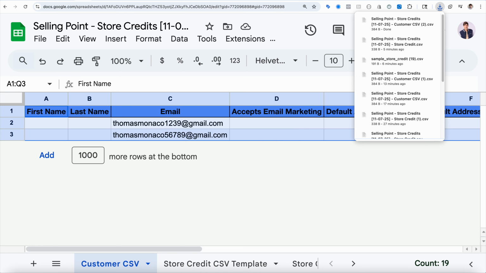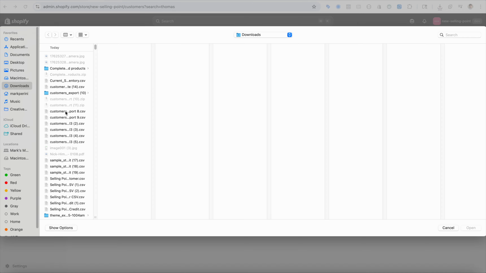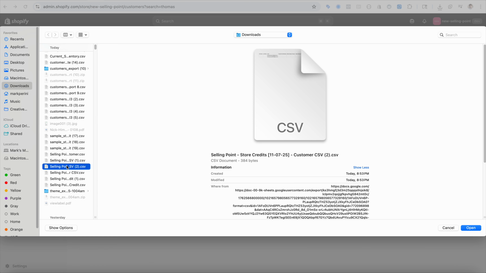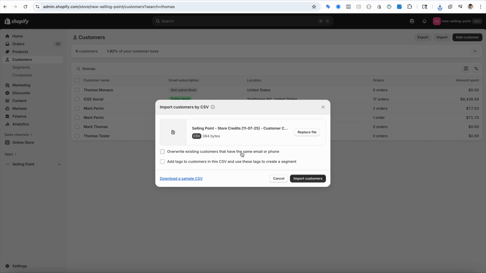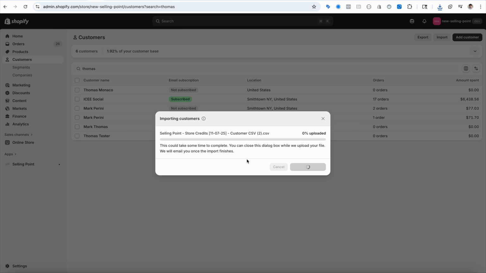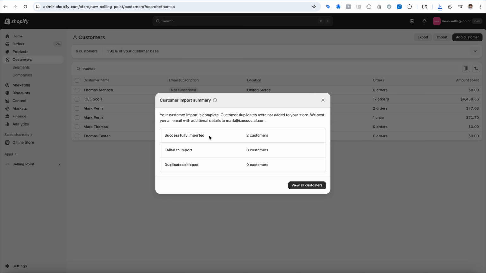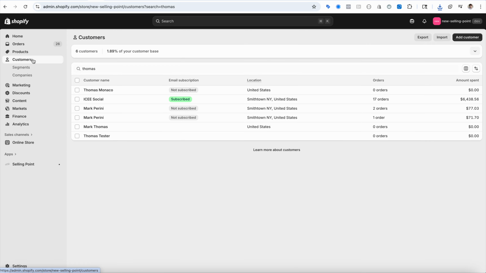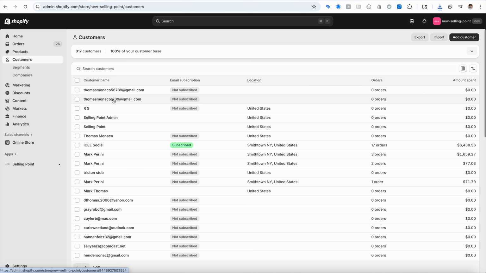We go back to the app. And we're going to look for the right file. Here we go. And now, because these are net new customers, we don't need to override and we don't need to have any tags. So we're going to import those customers. That's going to go through. And you can see they successfully imported. So we're going to view all customers. And then if we click on the customer list, we'll see those net new customers show up right here. Okay, so now we have our customers imported.